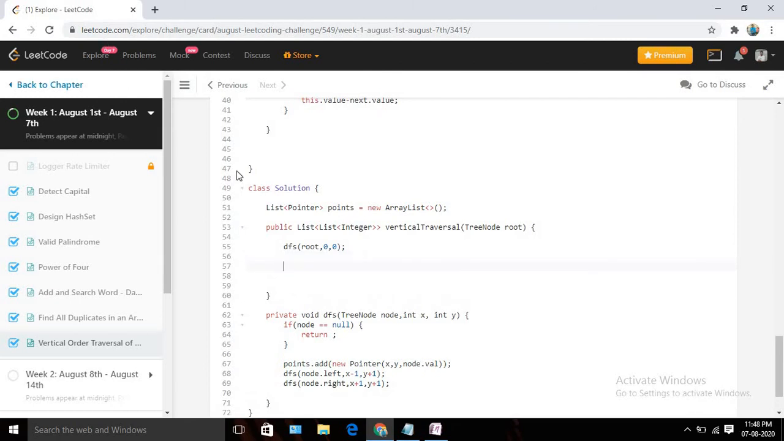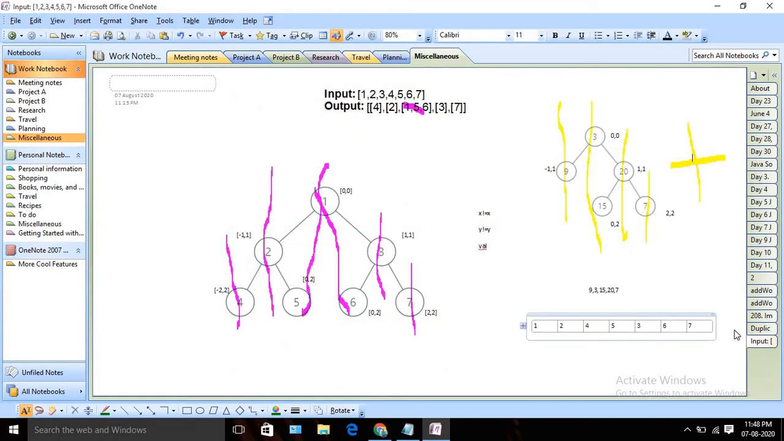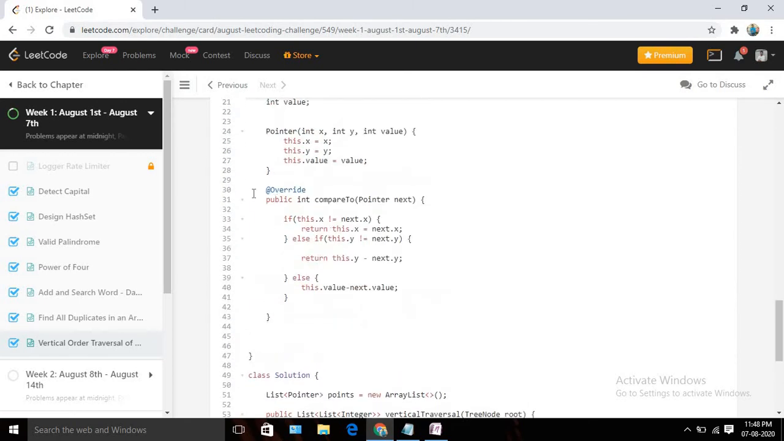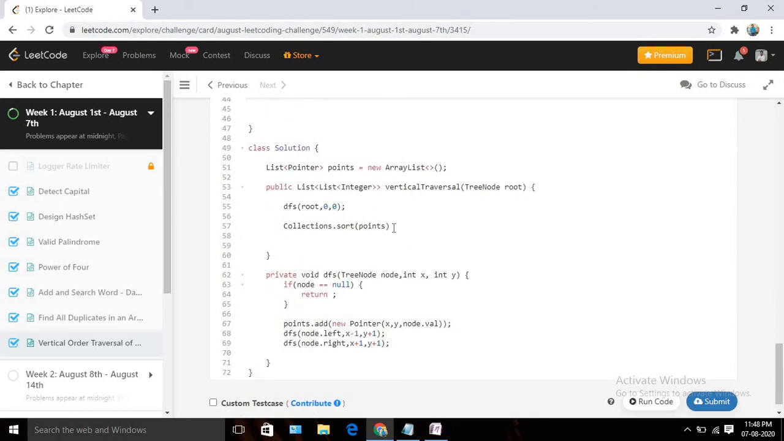So what I will do, at first I will sort the collection, right? So basically in the points we have all these nodes, right? Like this, we have all these nodes, but that's a pointer node, right? So we are going to call the inbuilt sort method, and we are going to sort this points list, right? But whenever we apply the sort, by default it will use this compareTo method, right? So it will sort using this logic only. Okay, so now it should look like points.